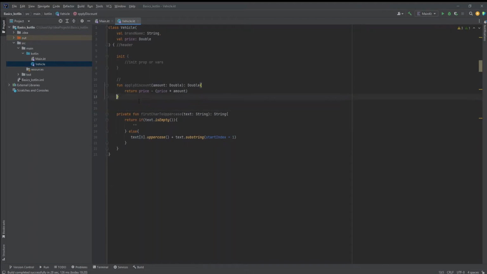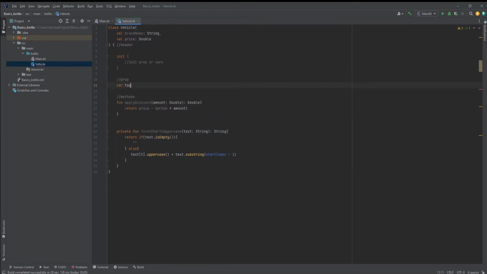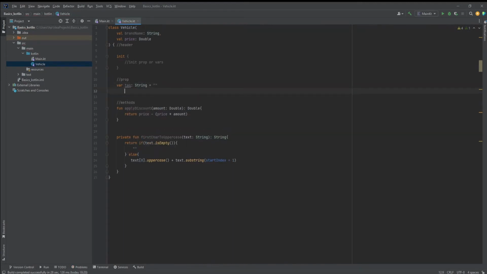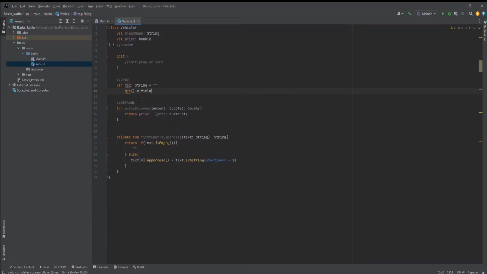So right now we have seen the methods of the class, and we have special methods in Kotlin called getters and setters. So basically a getter and setter are special methods that allow us to get and set values of properties. Let's create a property here, and let's call it tag. It's going to be of type string. Let's initialize it with an empty string. So in order to create the getter, simply type the getter function, and let's assign it to the field. The field is a special variable that will return the value of the tag property.